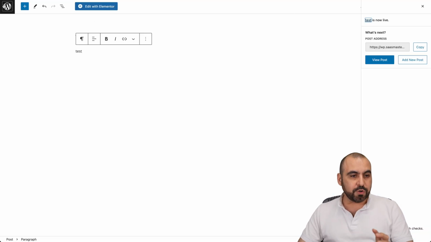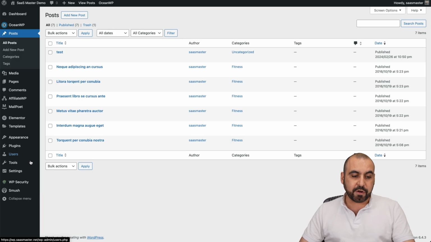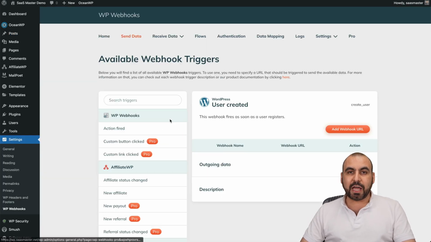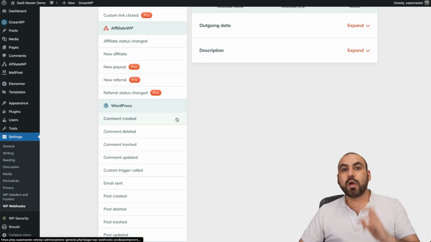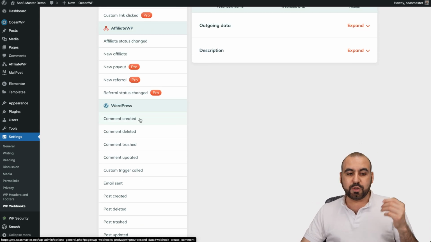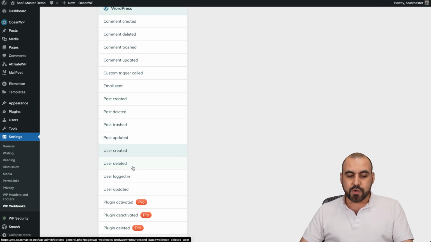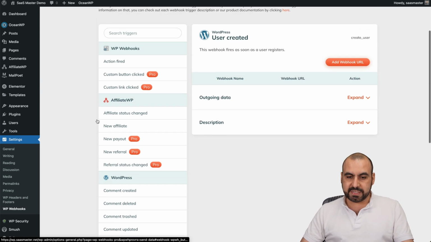Now, I just want to show you the overall idea of how to use this plugin. So again, if I go to Webhooks, right now you just saw that we send out data when a new post is created. Well, the same concept goes when it's a new comment, or a comment is deleted or trashed. Depending on what you want to use it for, you can go ahead and trigger an automation with this data.